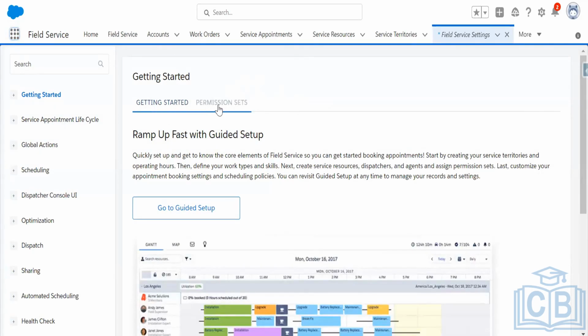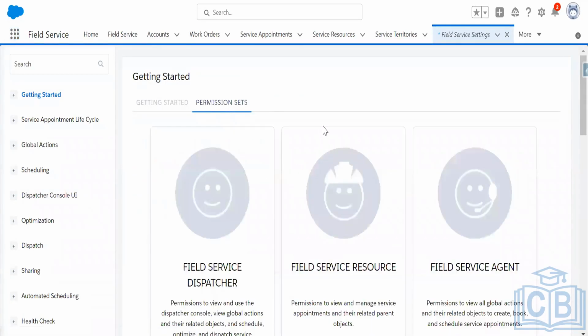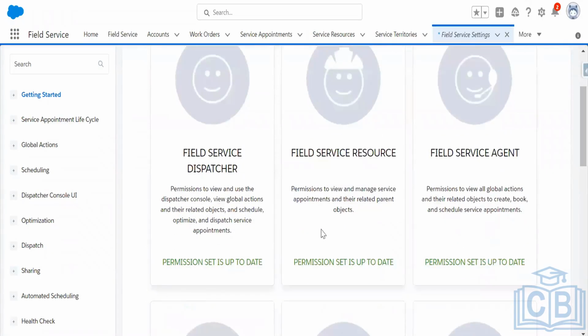Beside the Getting Started option, Permission Sets options are there. These permission sets are specifically for Field Service Lightning. What you need to do is click on create permissions on each of the tiles, like Field Service Dispatcher, Field Service Resource, Field Service Agent. Each tile contains the create permissions option here.